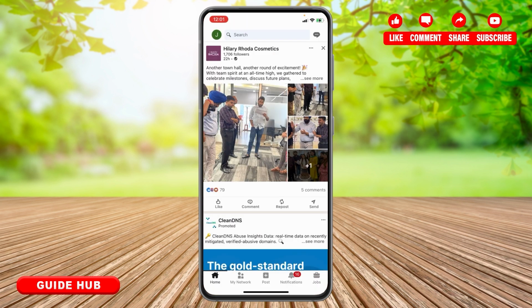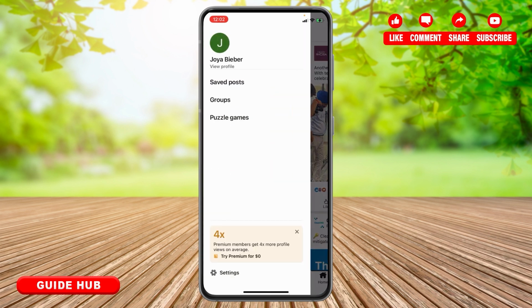Now at this home page, at the top left, you can see your profile icon. Tap over there. Now at the bottom, you can see the option settings. You have to simply tap on that.